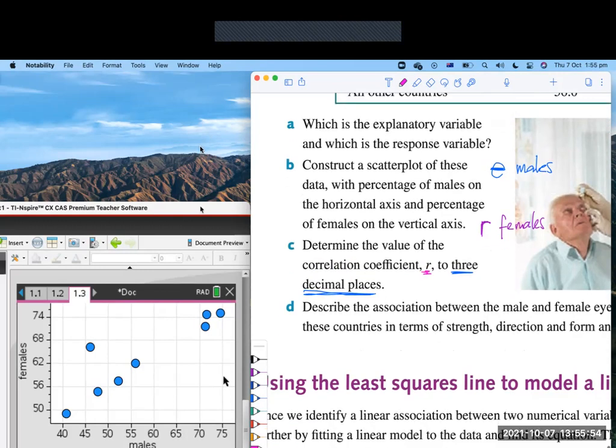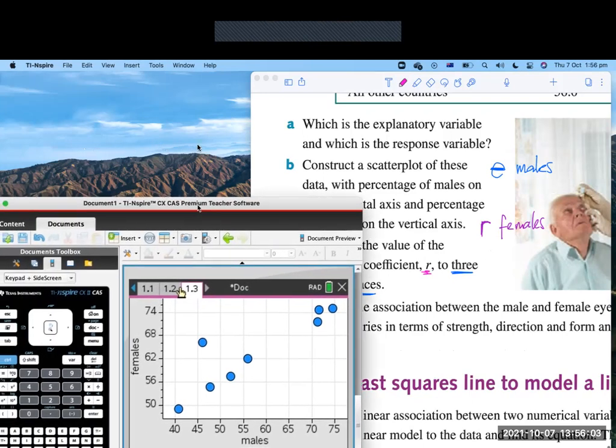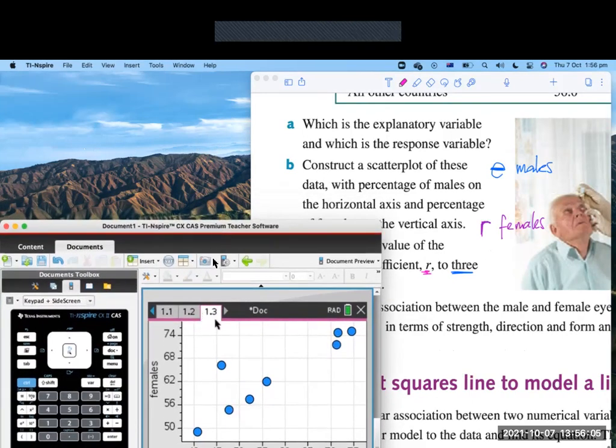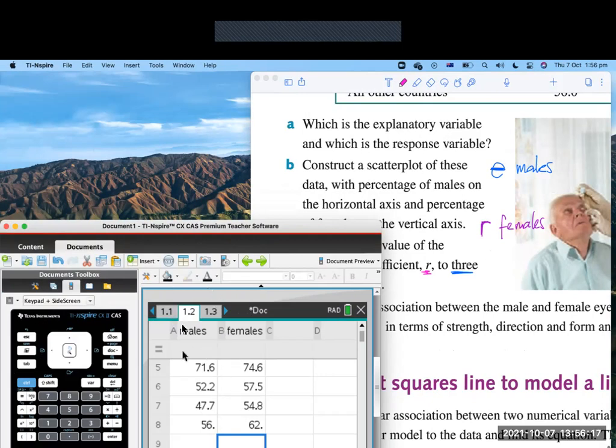We can do this on the CAS. We don't want to use this scatter plot anymore. So what we're going to do is go back to 1.2. You can either use your cursor and go to 1.2 and click on it, or you can go page to the left. So control left. That brings you over to this page again.